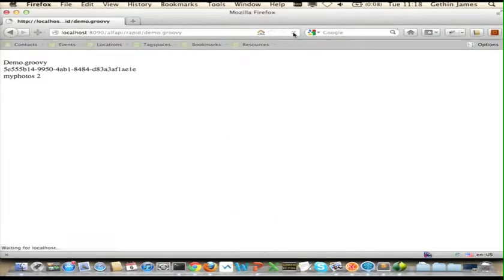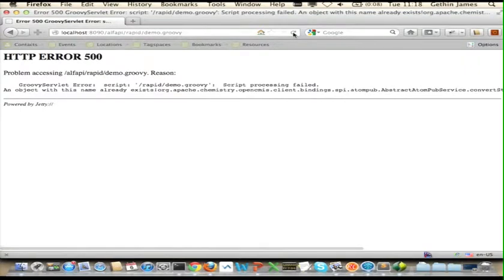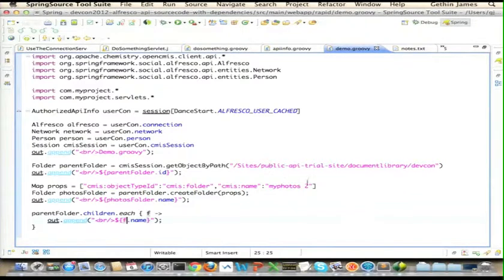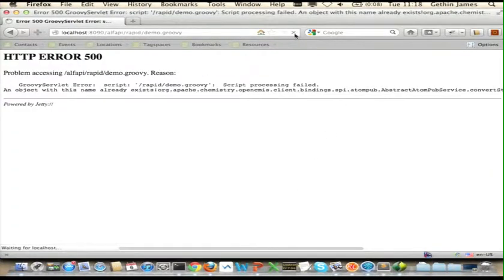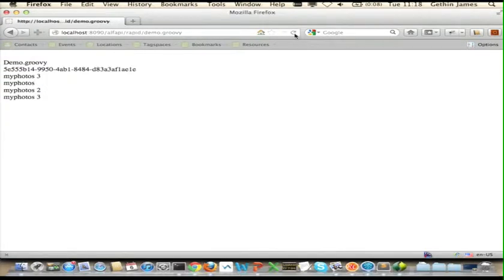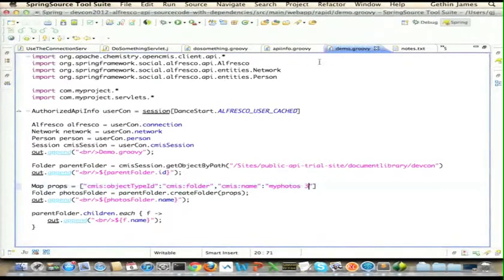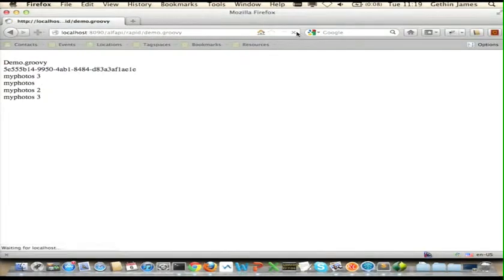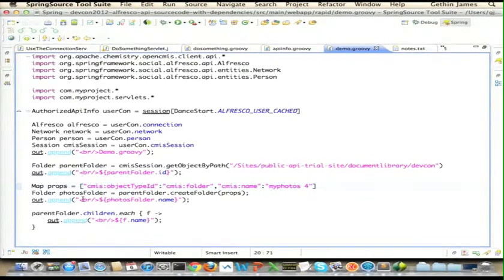So this is probably not going to work the first time because I haven't changed the name yet. The object with the name already exists because the folder I just created already exists. So if I change that to 3, yeah, you can see I created the folder 3 and then it's looping through the children of that to see what folders are created. So now I can go on. I won't go on for long. There we go.